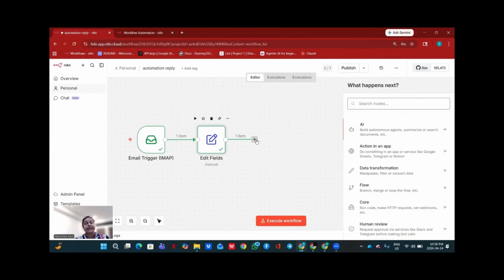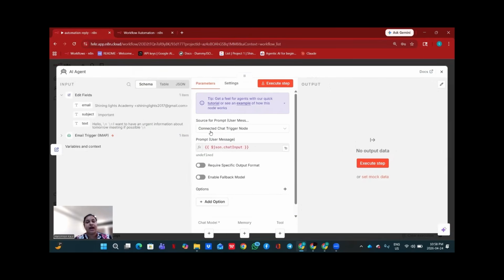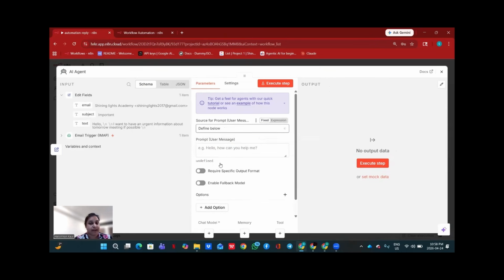Now, after getting the important things from the email, I want my agent to read this. That means I will add the agent node. So here you go. I'm going to go to AI, then AI Agent. In the AI Agent, you see there is a connected chat trigger, right? But we have not connected the chat trigger. We have connected the email trigger, right? So I will go down and choose Define below, because I'm not using the chat trigger, I'm using some other trigger.